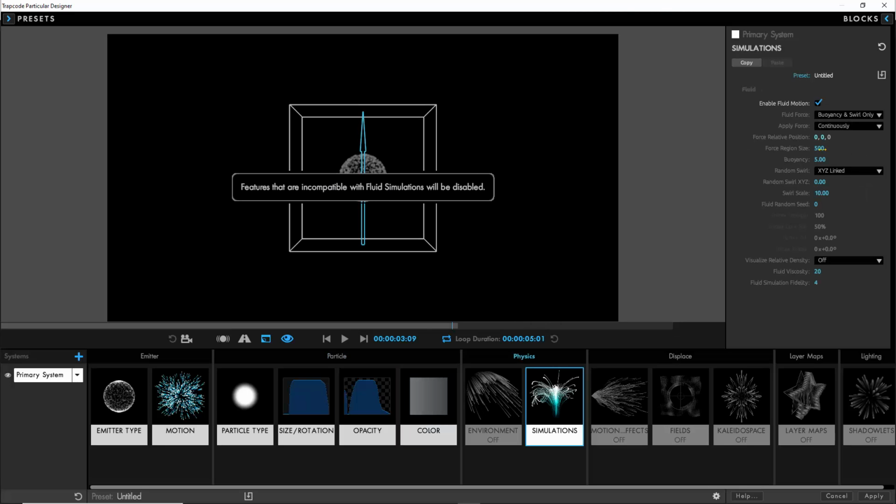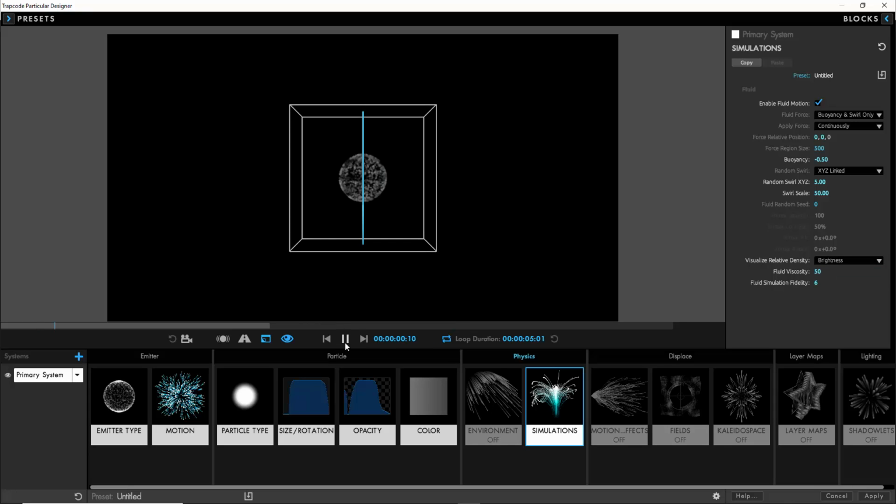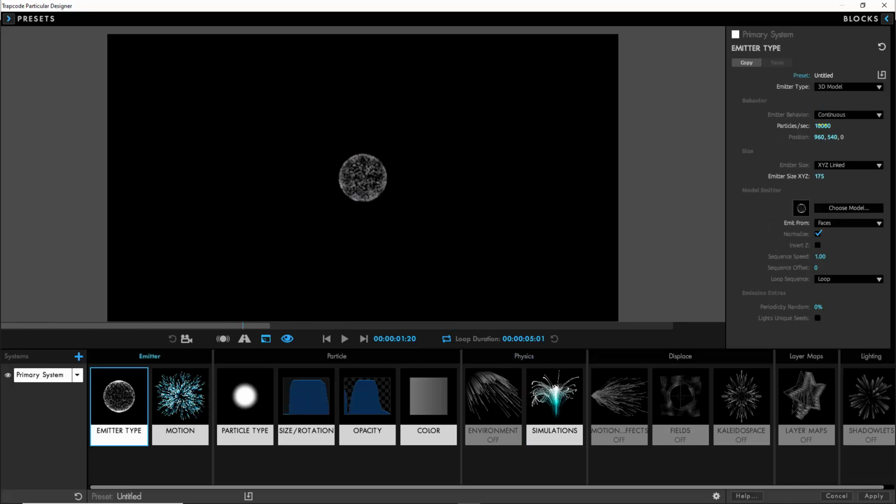We'll enable the fluid simulation, reduce the buoyancy to minus 0.5, increase the random swirl to 5, the swirl scale to 50, the visualize relative density to brightness, the viscosity to 50, and the fidelity to 6, and that will give us the basic settings.